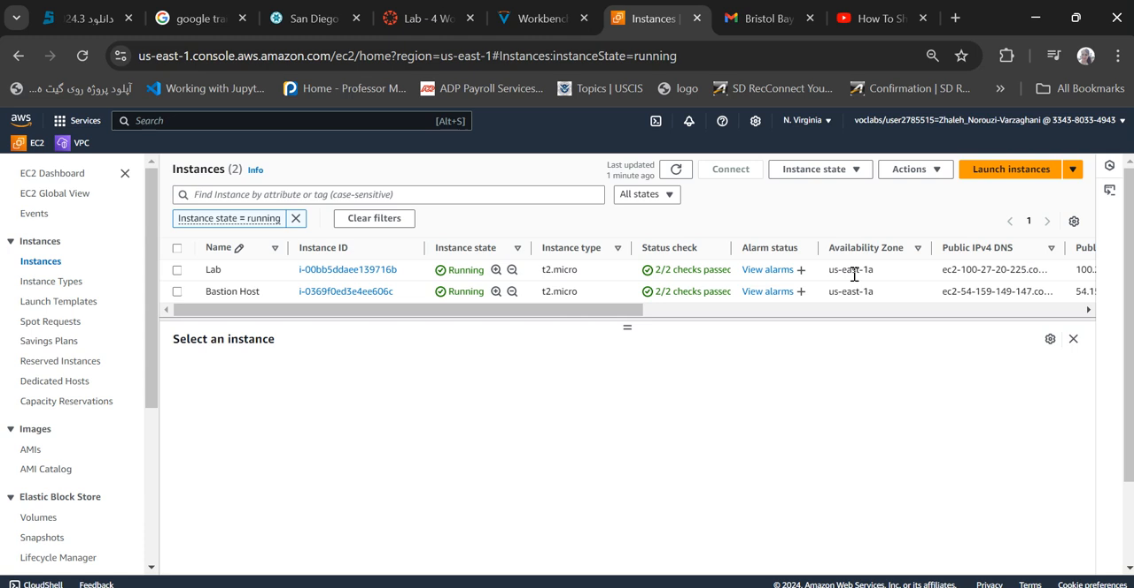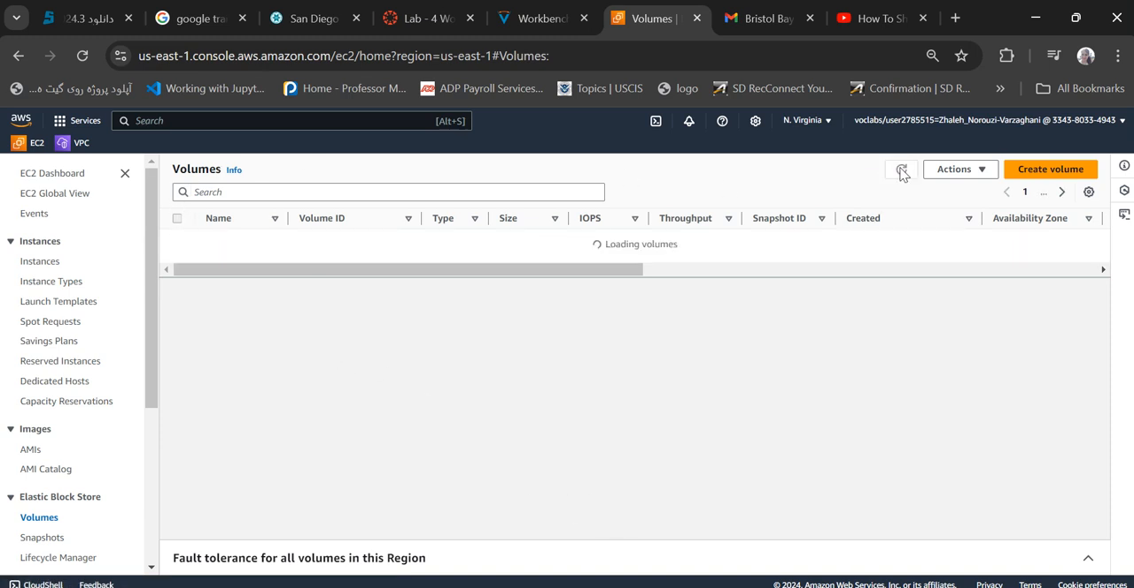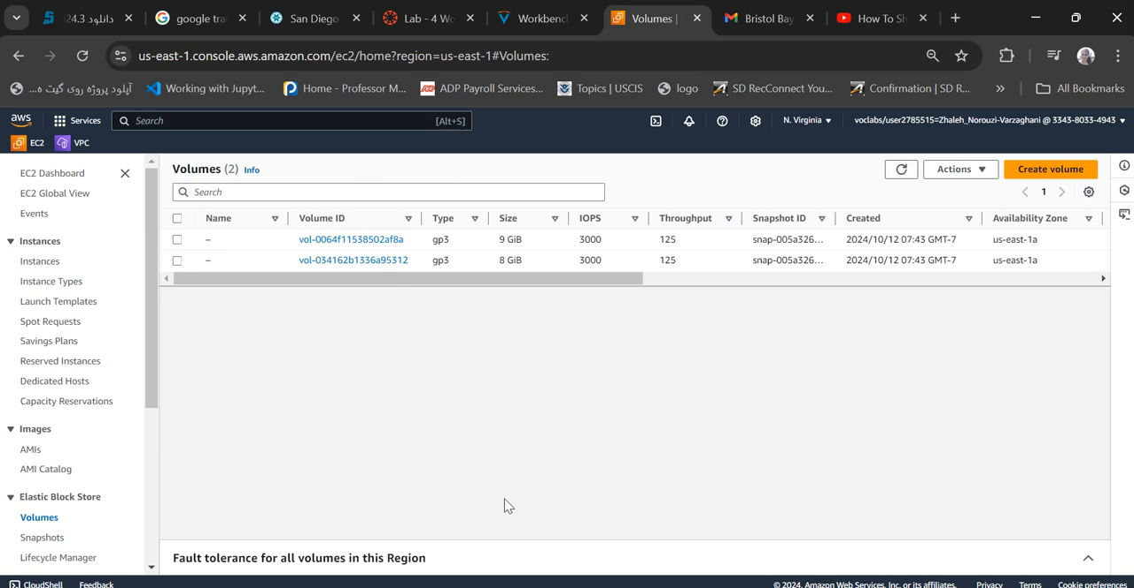In the left navigation, we choose Volumes. We can see an existing volume that belongs to the EC2 instance. We have two volumes. I want to refresh, maybe I can see more. No, there are two, and those belong to the EC2. That one has an 8 gigabyte size, which makes it easy to distinguish from the volume that we will create.